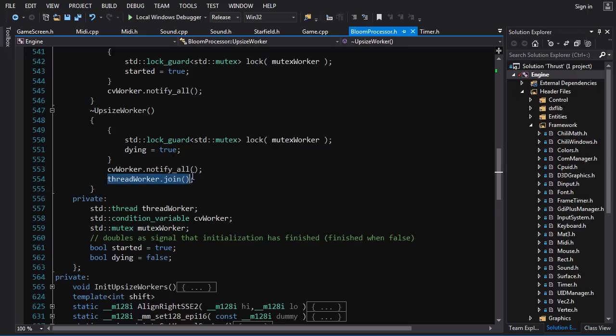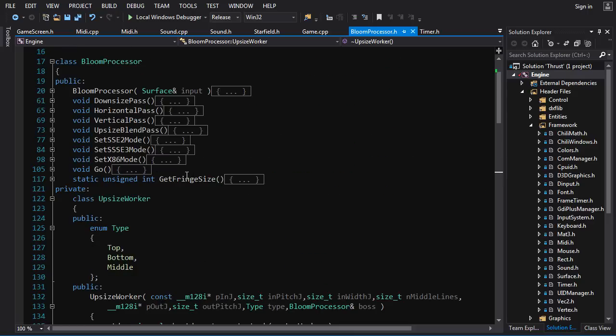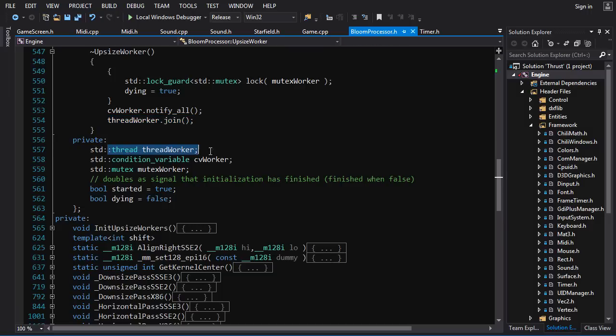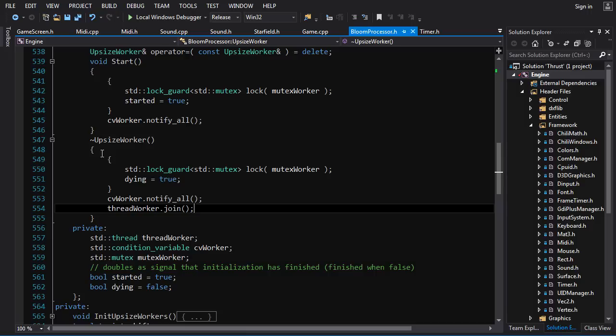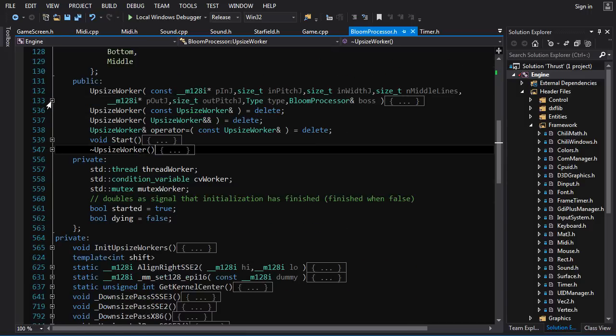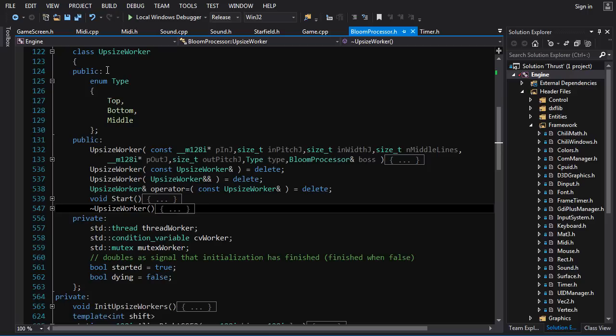So that's what you can do if you maintain the thread object. Where is it? In here. Then you can call join on that object later on and wait for its death. If you call detach, then you can't join it because it's no longer joinable. So yeah, that is basically the whole upsize worker object in a nutshell.